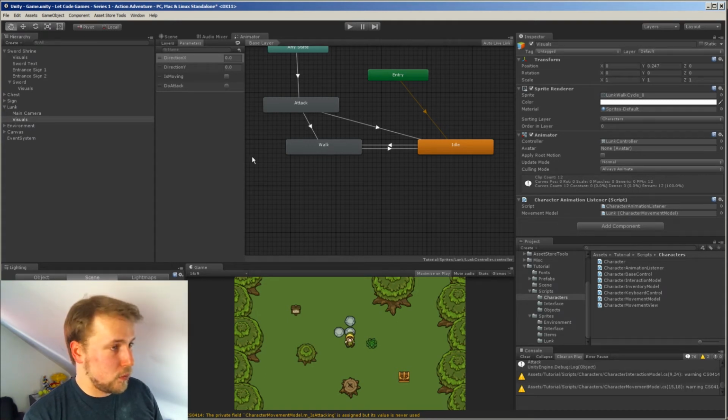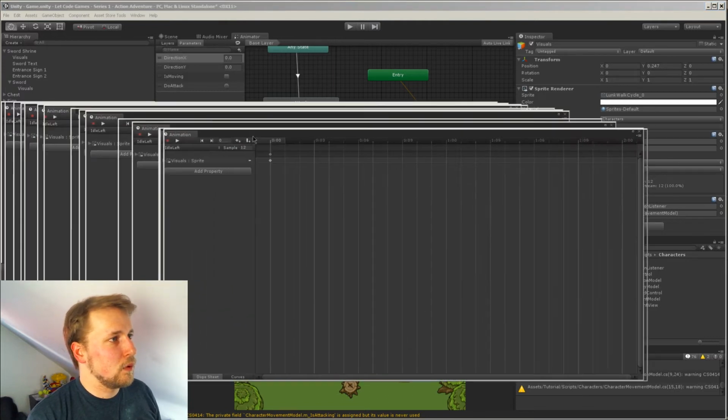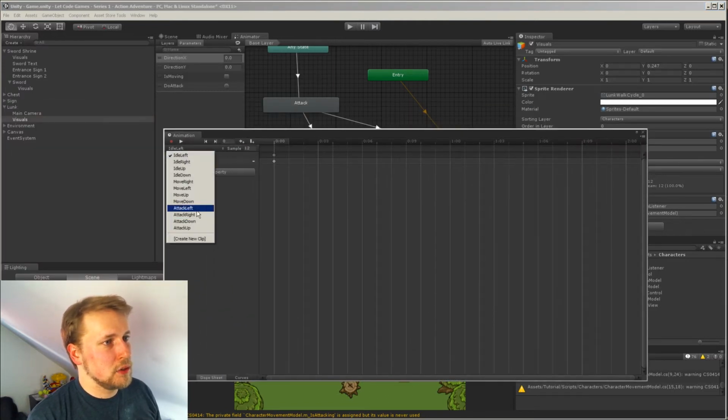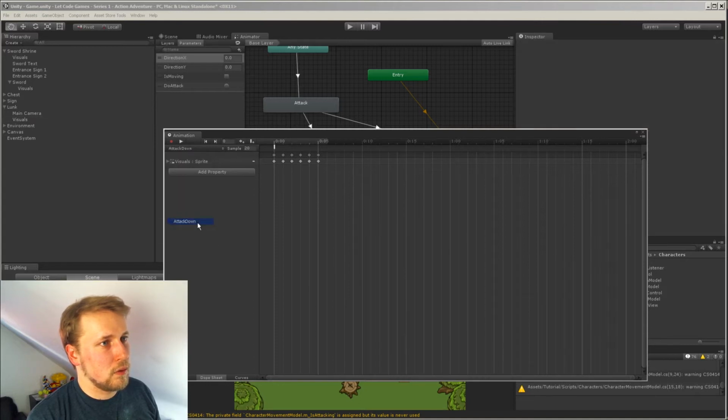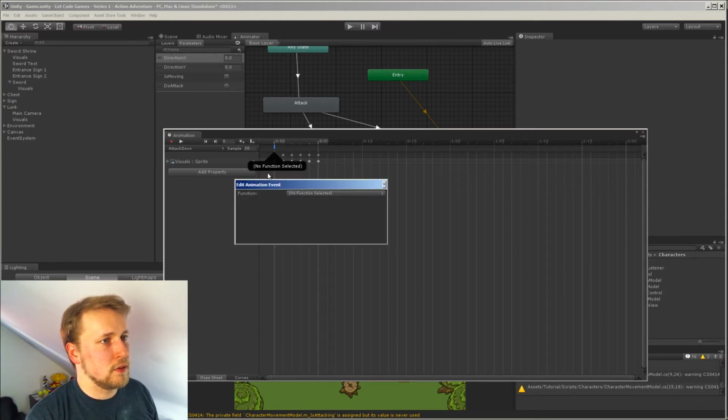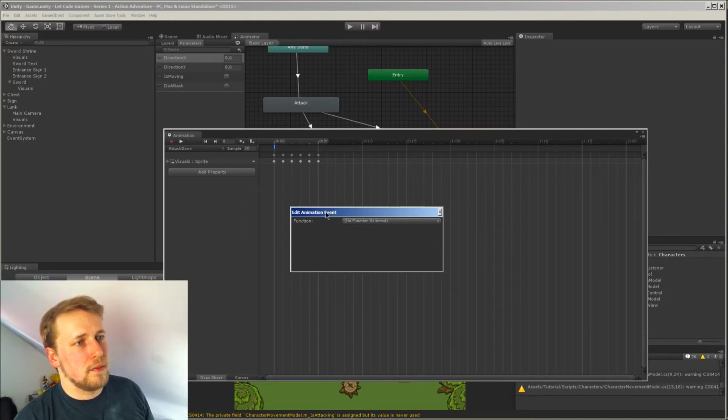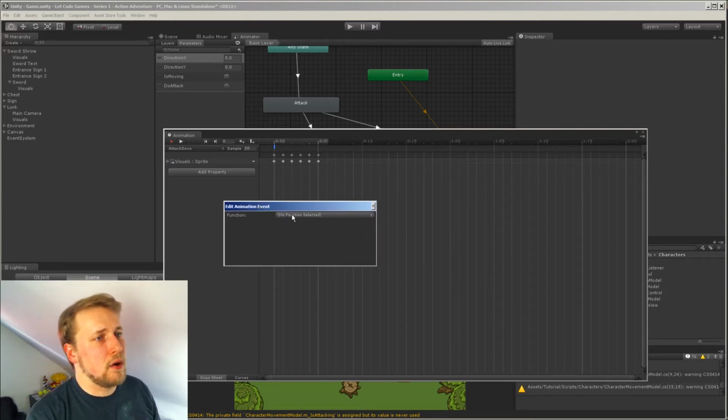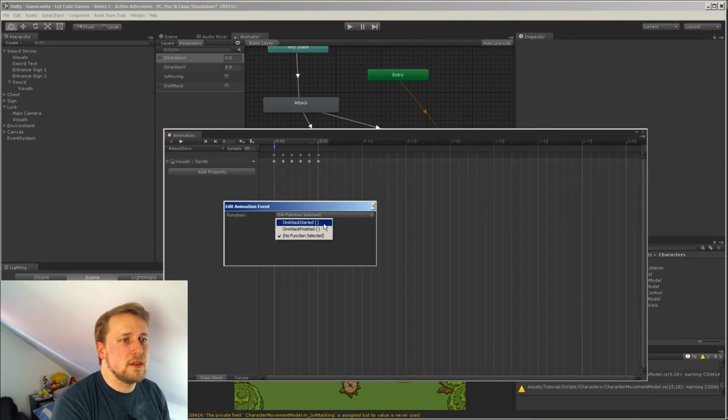Now what we can do is, when we open the animation window again, we go back to the attack animation. I think I started in attack down. Yes, still have it here. You still see the event here, but no function selected if I hover over it. But if I double click it, this window pops back up again. And now if I open the drop down menu, you can see the two methods that we just created: on attack started and on attack finished.